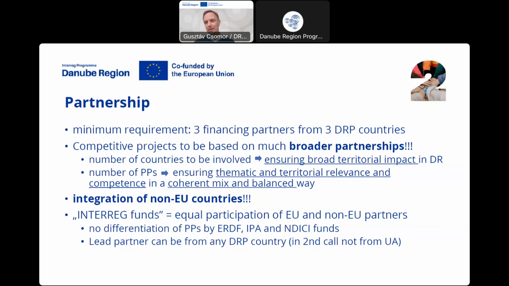And regarding the number of partners, there is neither a limitation on the number of partners nor a specific minimum criterion in this respect. What is important, on the other hand, is that from a thematic and territorial point of view, the partnership shall prove its relevance and competence. And the partnership shall provide a good and coherent mix of the different relevant, thematic and sectoral actors, and their presence and contribution is expected to be relatively balanced.